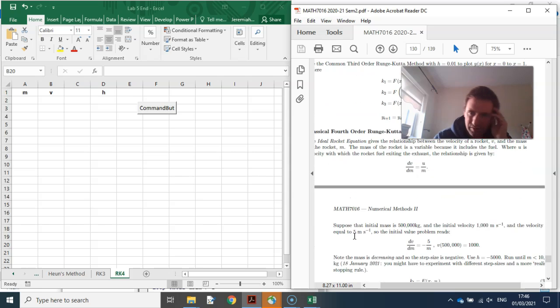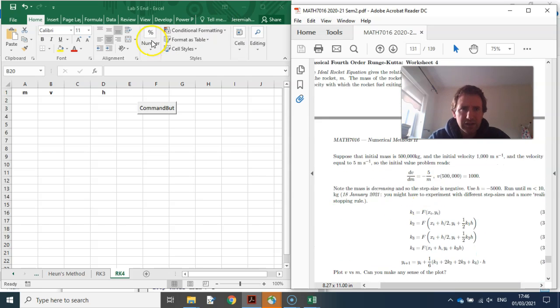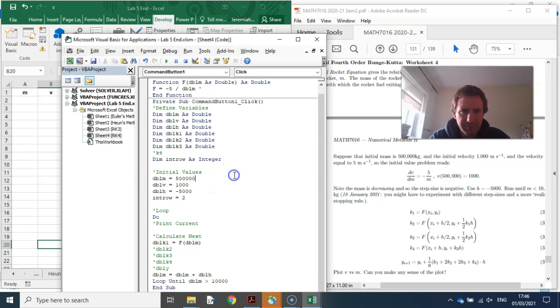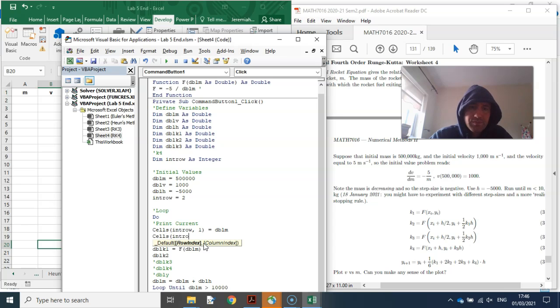So hopefully we can get the numbers to work. So view, view code, no, developer, view code. So all this I think is okay. So we said that the derivative actually only depends on x, it doesn't depend on y at all. So I just have to do the first bits of this. And the x is dblM, so that's k1. Oh, we need to print the current. So cells(intRow, 1) is equal to the x, which is mass, and the other one is velocity. Now, I hope this works.